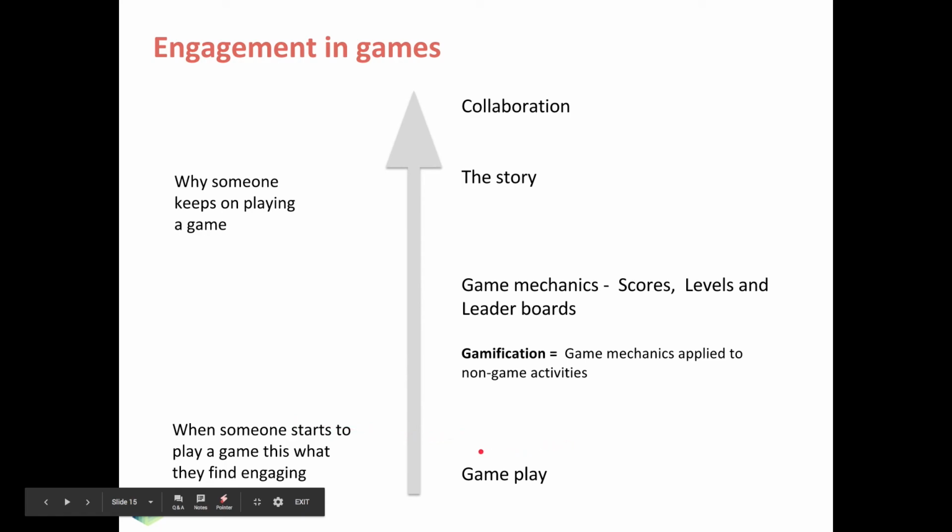That also then led to some thinking around, well, actually, what is engagement in games? At the first level, the first thing people engage with is the gameplay: what you're doing in the game, the twitch. There are actually some games that have nothing much more than that, casual games, like the side-scrolling games you might find on lots of mobile phone games. And then the next level of engagement is around game mechanics, which is quite often scores, levels, and leaderboards.